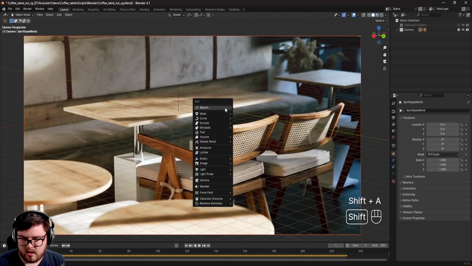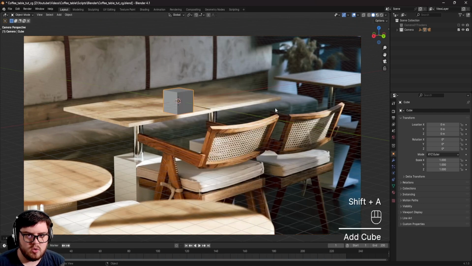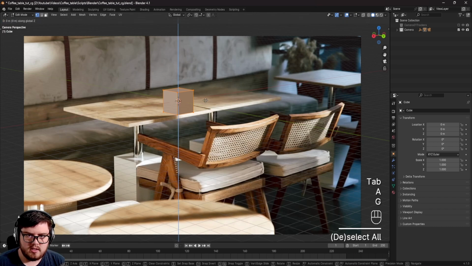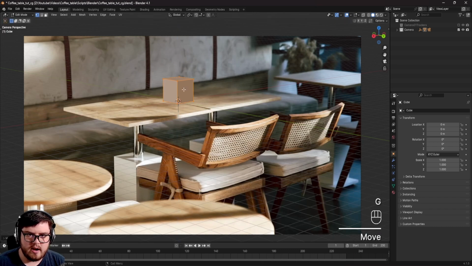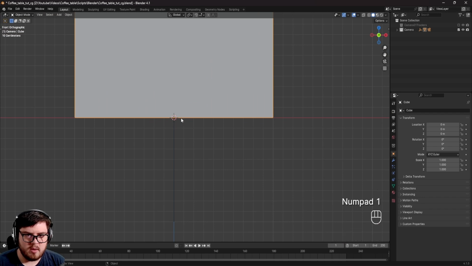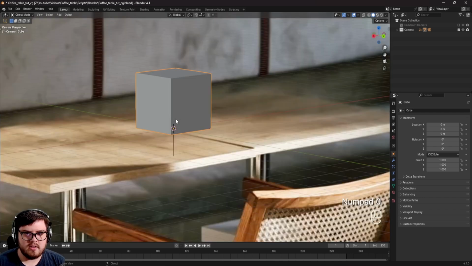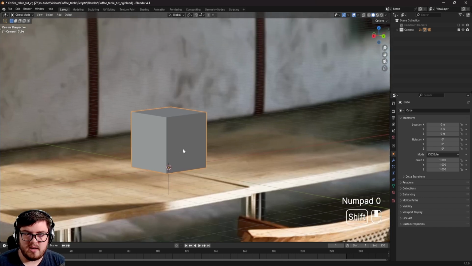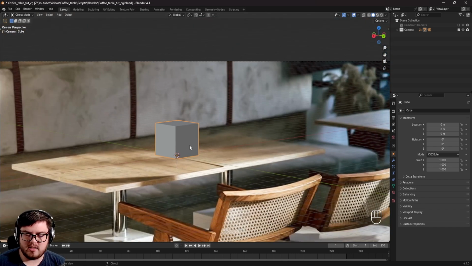I'll hit Shift A, add a mesh cube. And then if I hit Tab to go into edit mode, I'll hit A, G, Z, and then Control click that up 1 unit. Basically, all I'm doing that for is so that the origin is on the ground plane. And this is the ground plane that we set up inside of Syntheyes. To me, it's very important to maintain that kind of relationship as we scale.